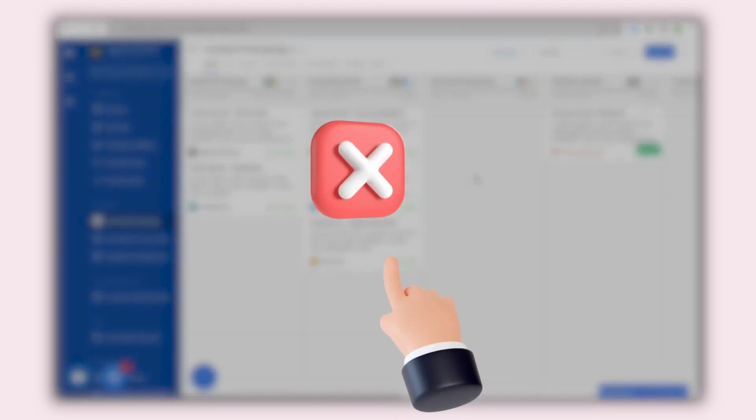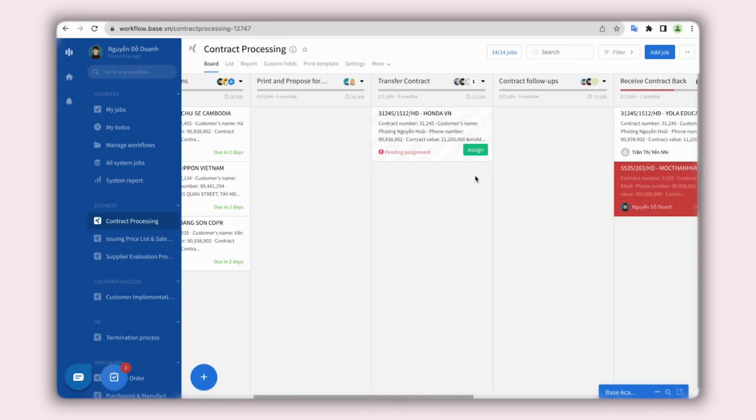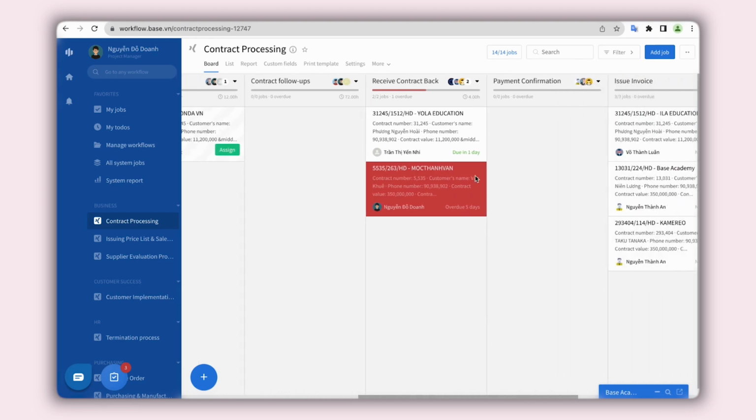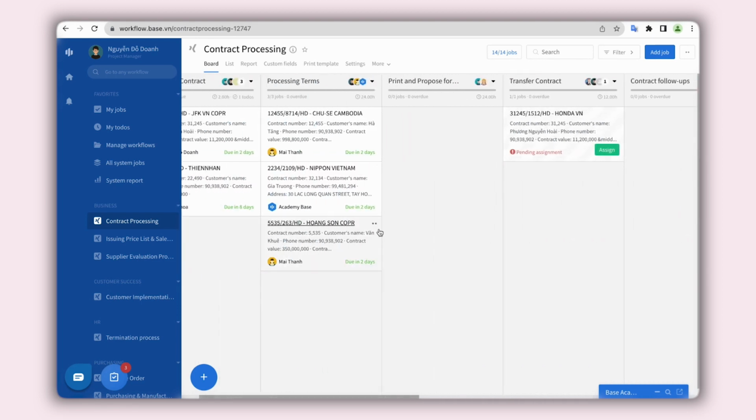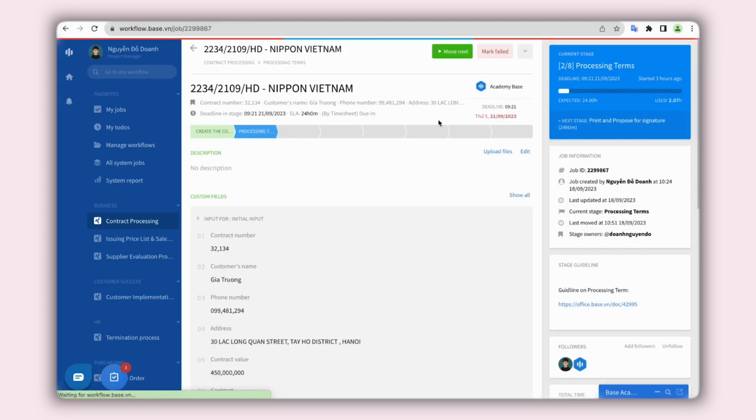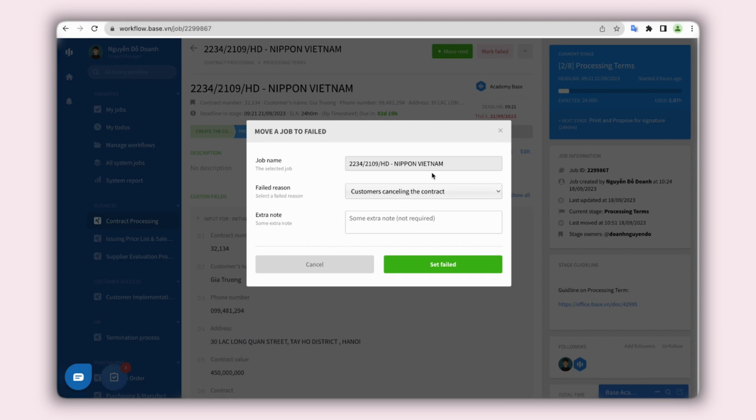And lastly, cancel the job. In case the job cannot move or backward and cannot continue to handle, then click on Make Job as Failed to end the job here. Of course, when making this job fail, remember to choose the reason due to the cancellation accordingly for reports.